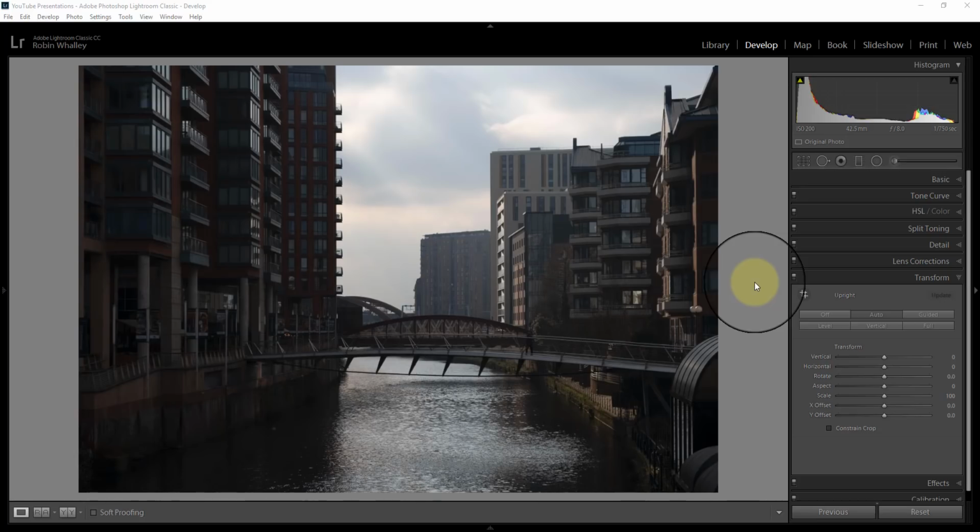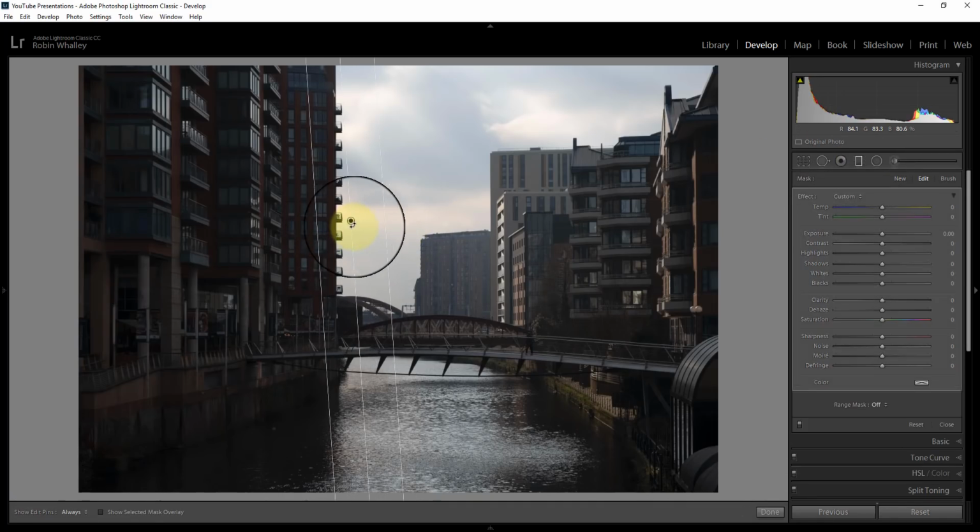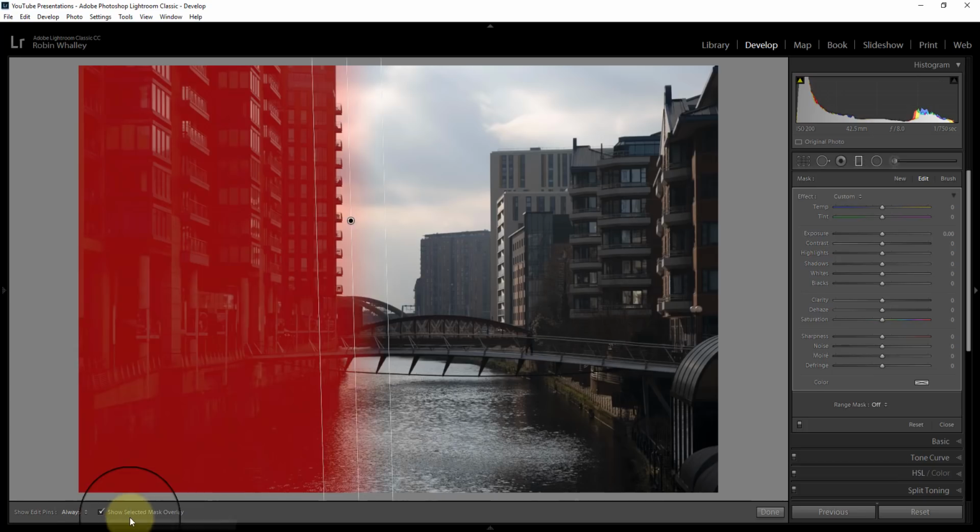I'm going to start by adding a graduated filter to select the left side of the image. And just to see where I'm selecting, I'm going to show the mask overlay. And now I'm going to try and clean that up a little bit with the erase brush.